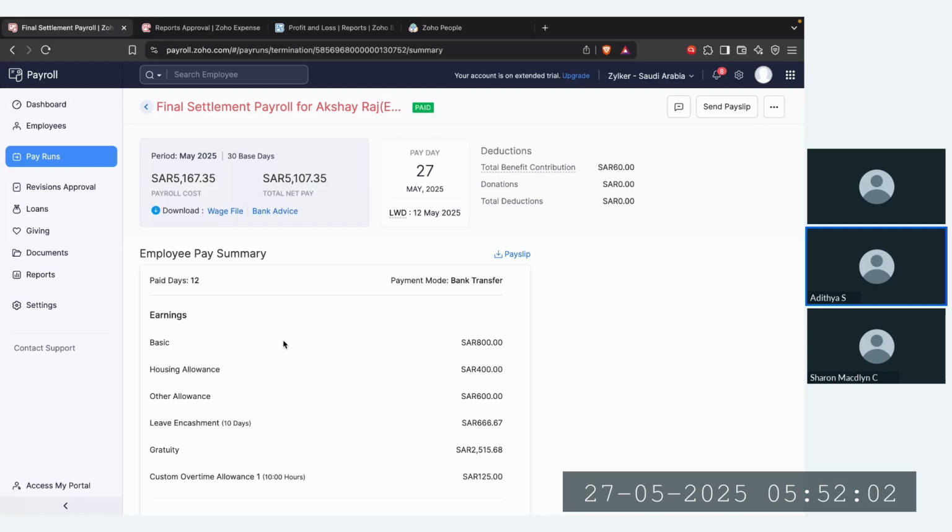So for that reason, the work email ID will be deactivated, and we are disabling the portal access from our side as well. So the final settlement pay slip will be sent to their personal email ID. And this is how you'll be processing a final settlement payroll.